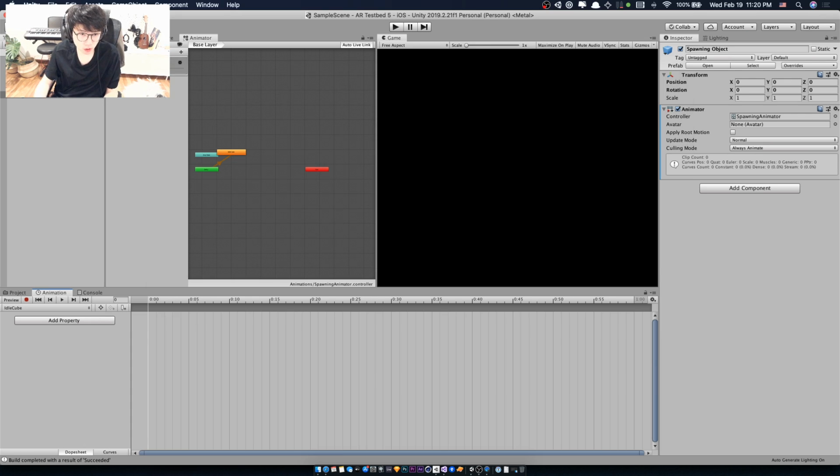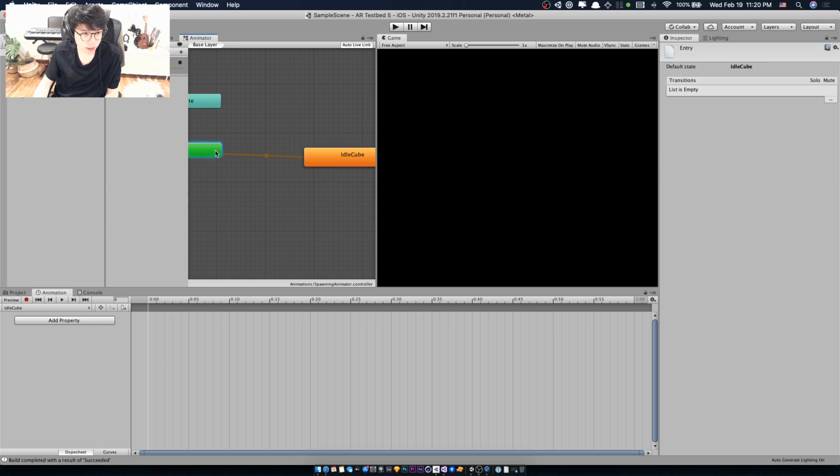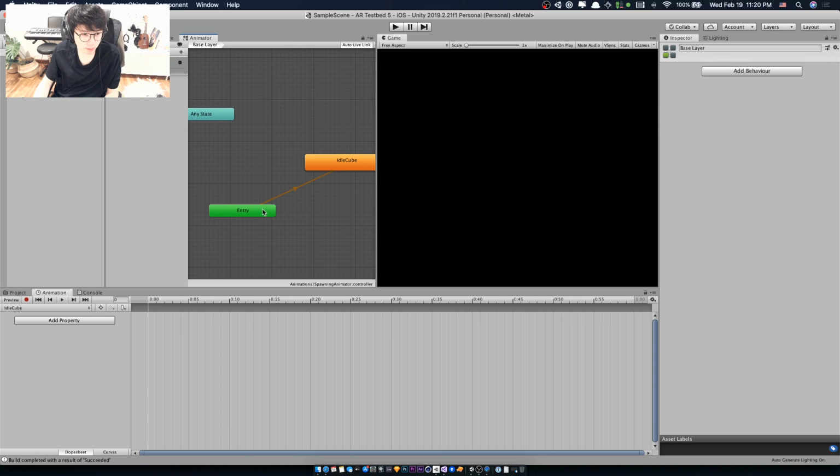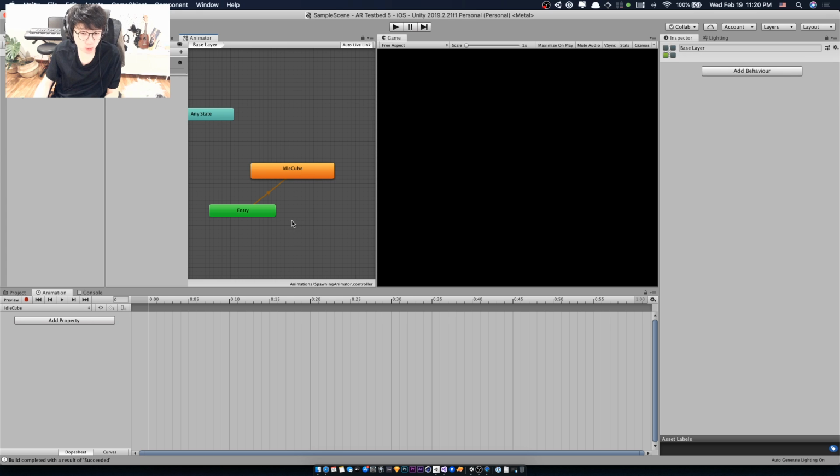and name it idle cube. Okay, so as you can see in the logic tree, right now we only have one animation clip, and once the game starts, it's just going to go into this state automatically, and keep looping this animation, which is what I want. Okay, go back to this animation window.